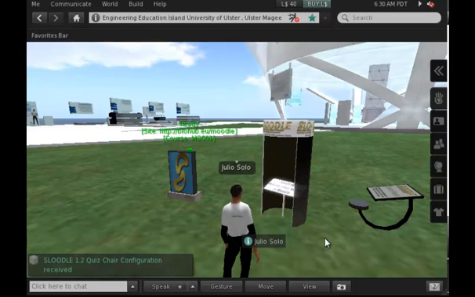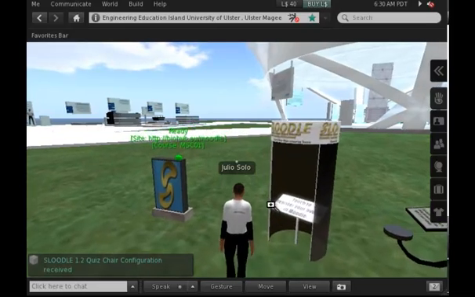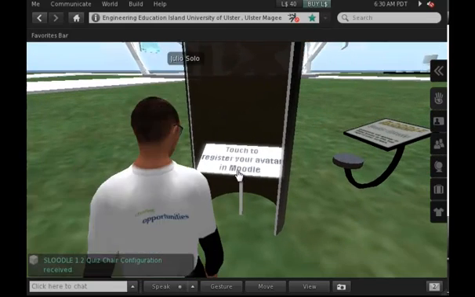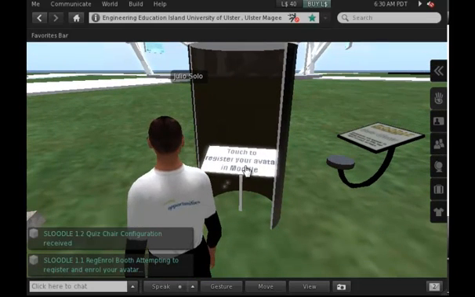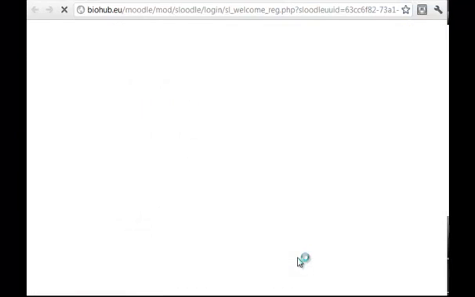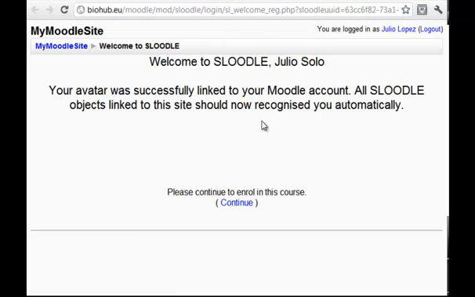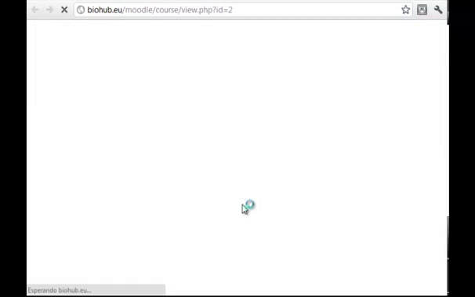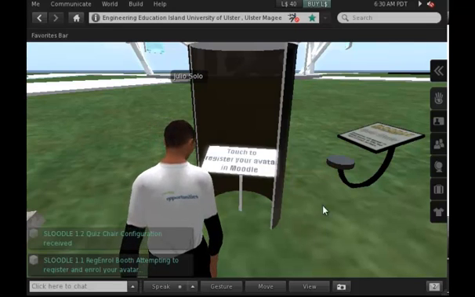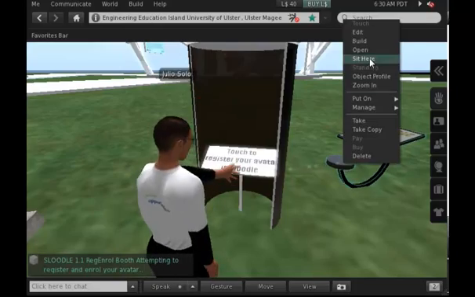But before we can use any tool, Moodle needs to know my avatar. So to register it in Moodle, I can use the booth I have created here, and all I have to do is touch this panel and one more time select go to page, right? The avatar is automatically linked to that Moodle account you are logged in with in that very moment. So now I am ready to take part on the quiz from Second Life.